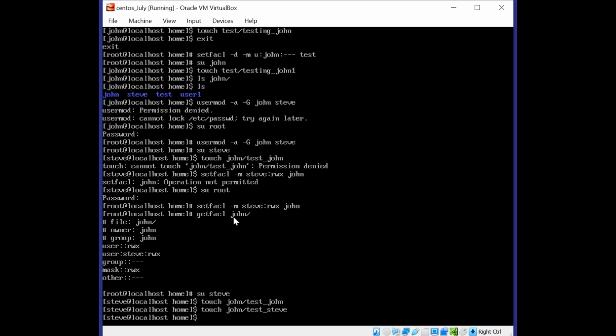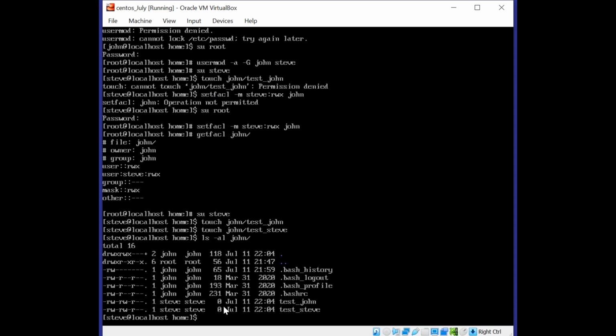So I've looked over getfacl John. Here it shows us Steve read write x. It has the permission, and now I'm running the same command which I ran earlier. Here you can see that Steve is the user and I'm trying to run touch in John and create a file. Same command I have run. That time it gave permission denied. Now the same thing I'm running here. It's giving me successful file creation. It has not shown any error. Let me show you here. In the John folder, you can see test John, test Steve. These two files I have created as Steve.